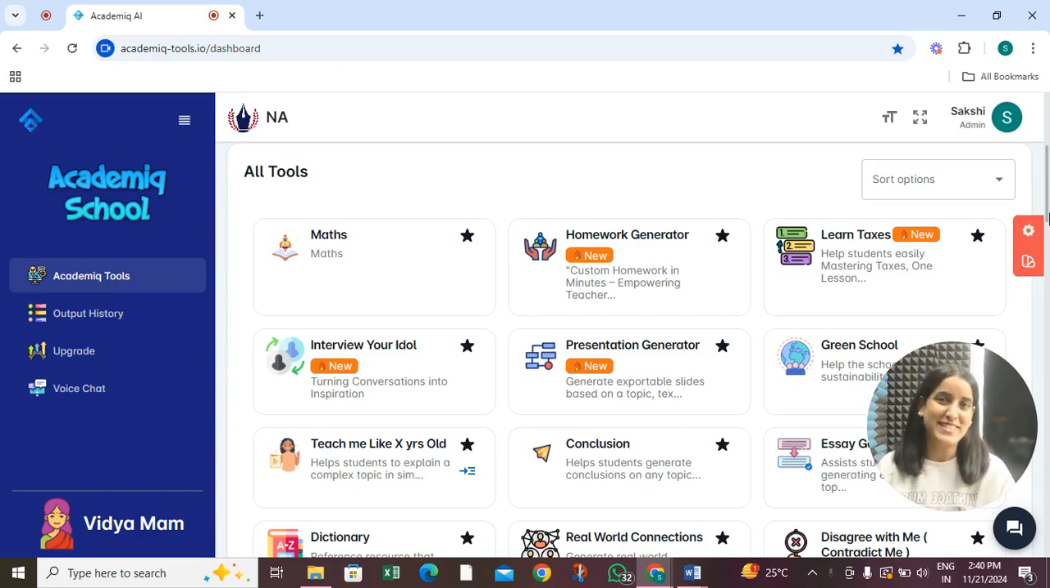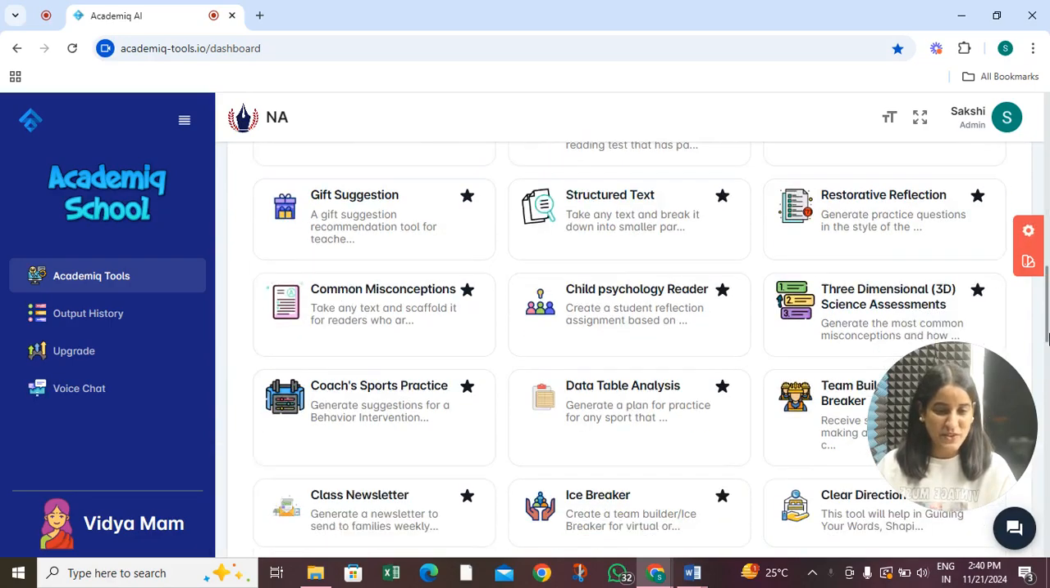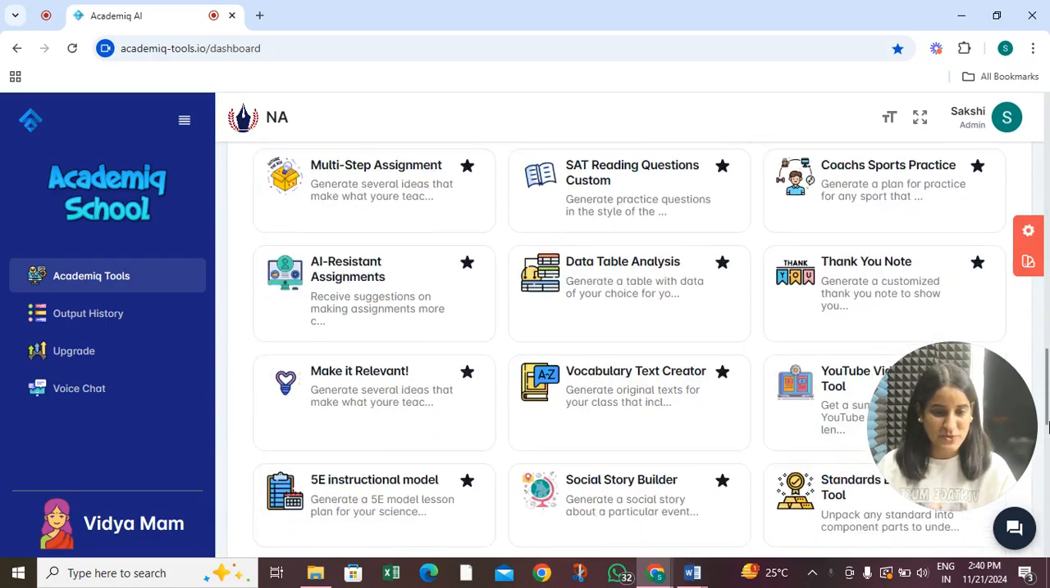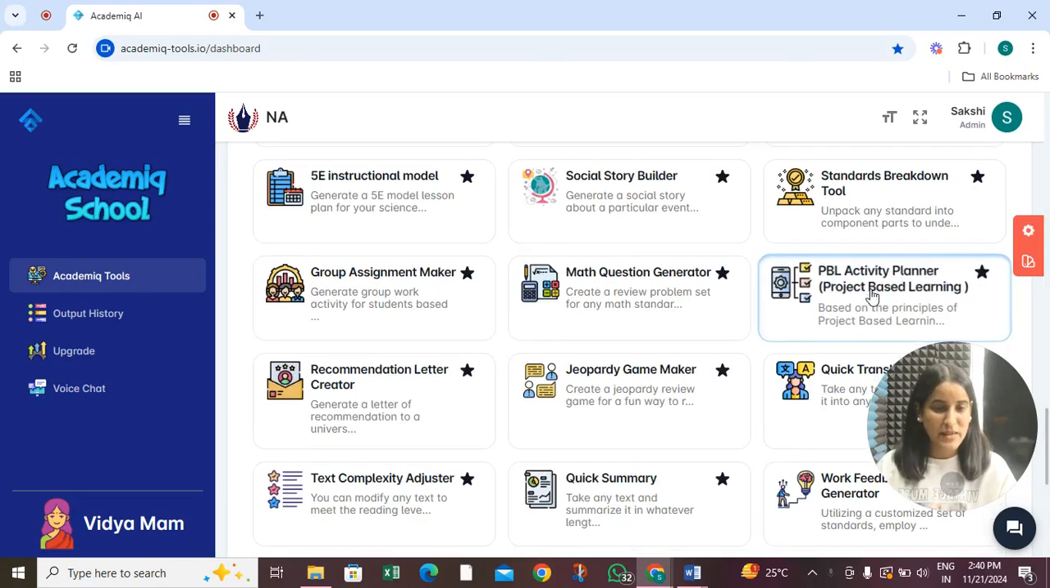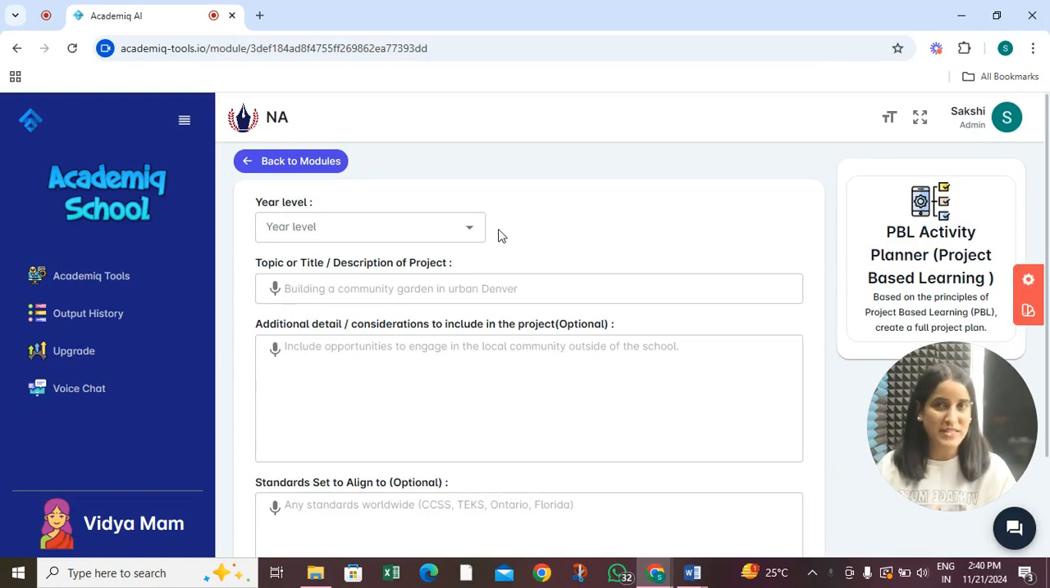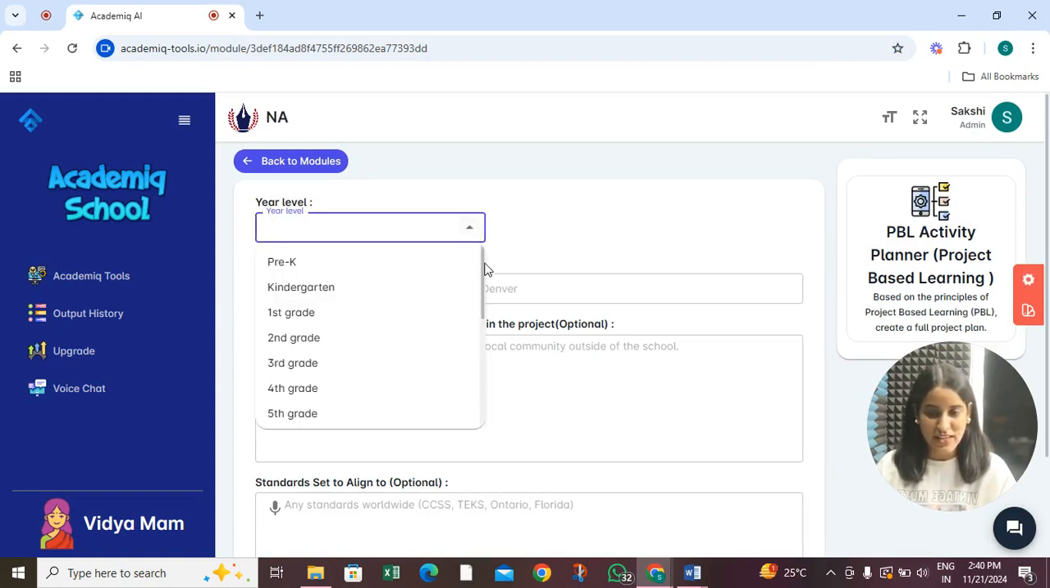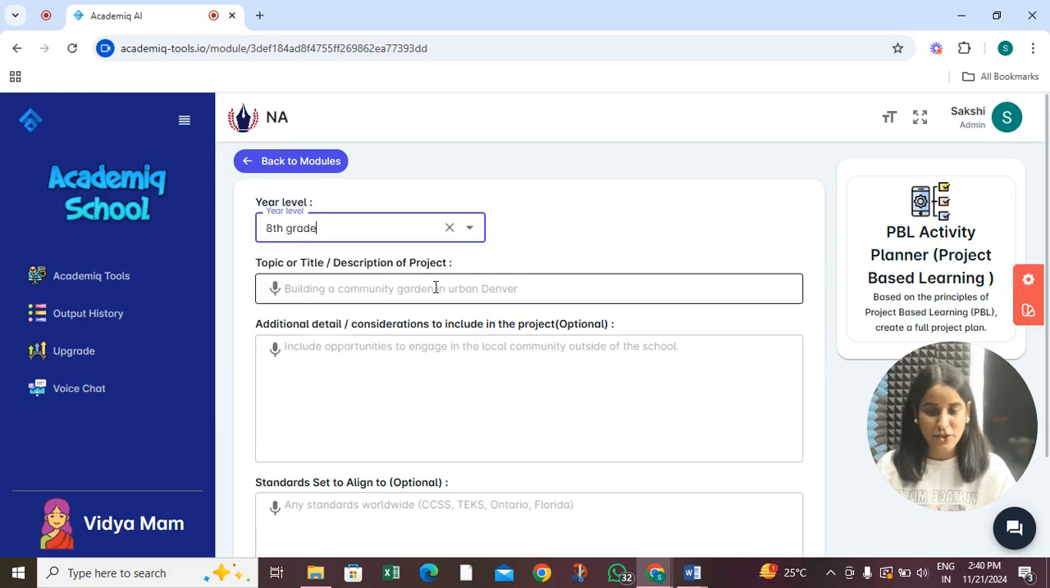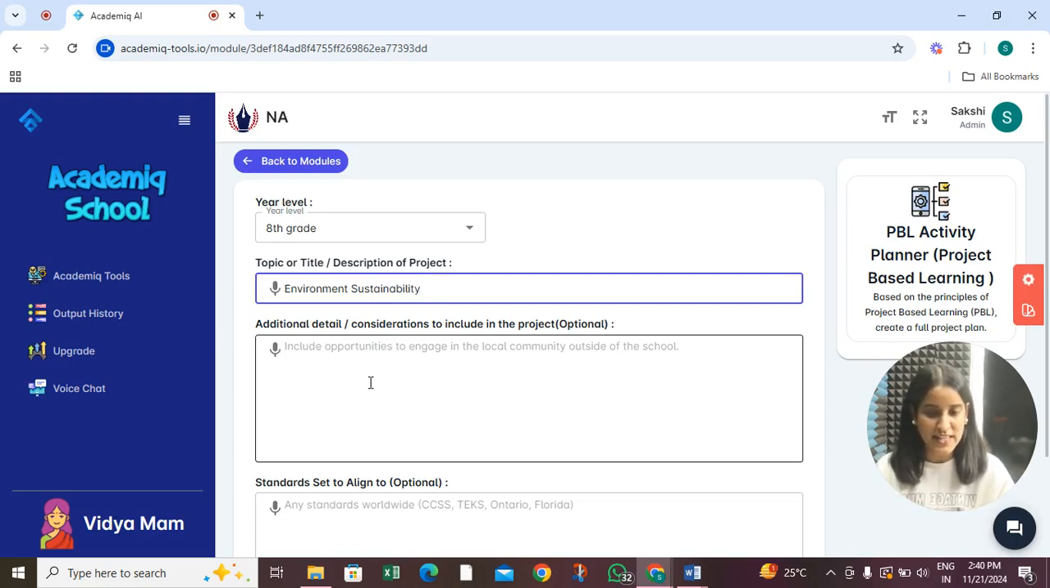The Project-Based Learning. To access this tool, you have to click on this tool named the PBL Activity Planner, right? Now, once you click on it, you have to give it some commands like the year level. So my students are in 8th grade. About the topic is environment sustainability. All right. Any additional details?